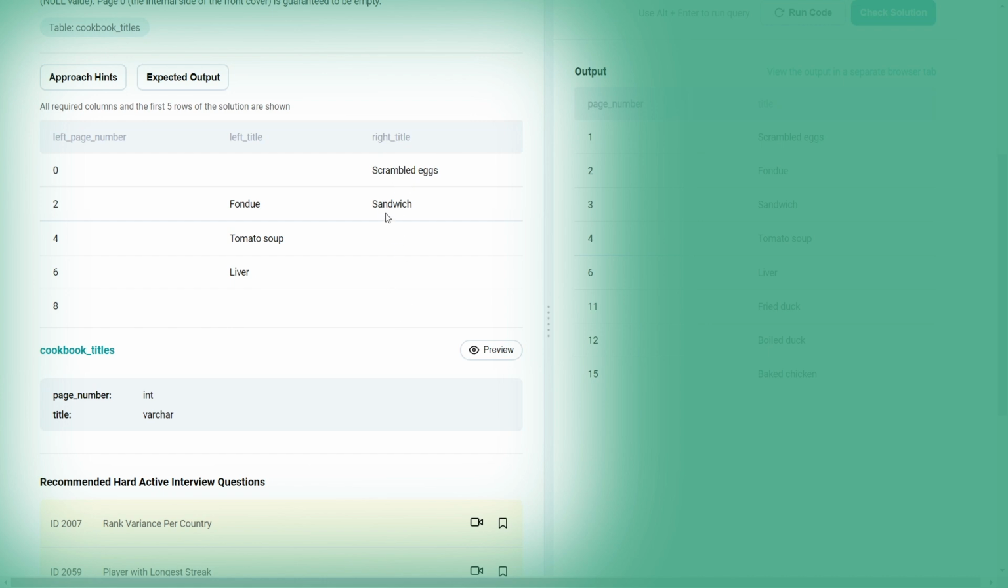And then the additional task is to also add this first column with the page number of a left page in each row. So for example, the fondue here was on the second page, so this is why it's second, but because it's the even number, it will be on the left and not on the right. And it's also said that the first page, number 0, which is on the left, should always be left empty.